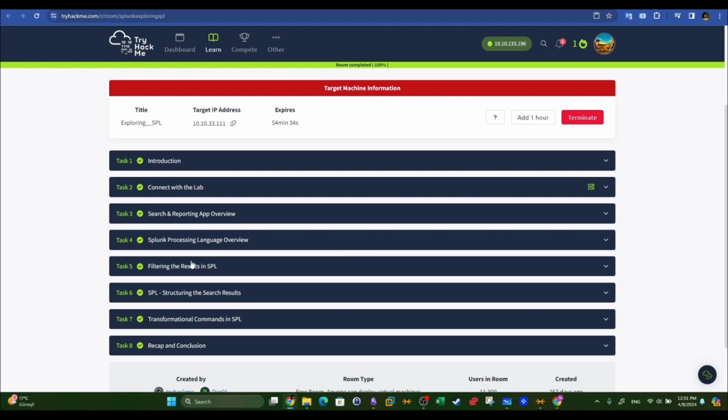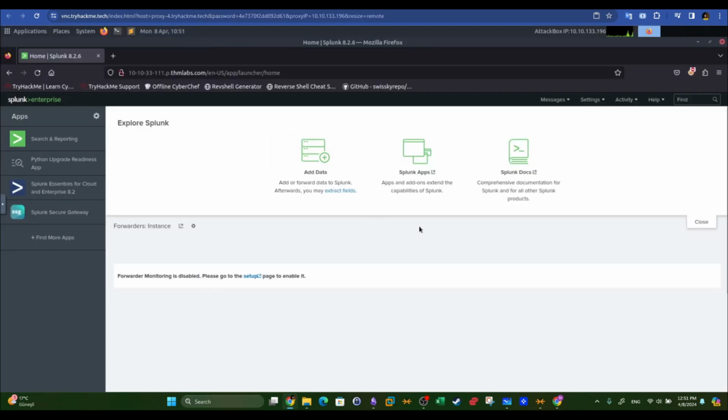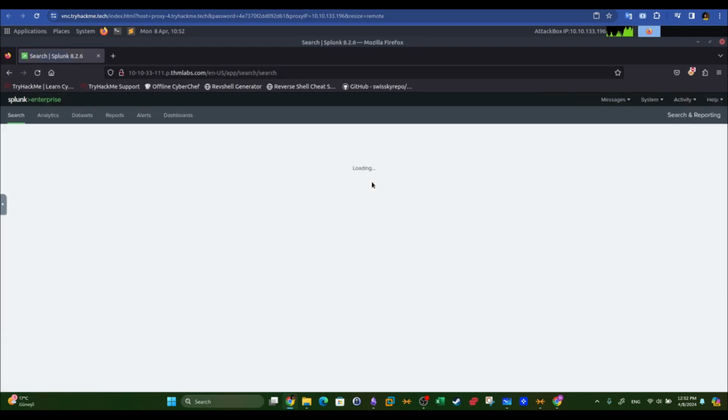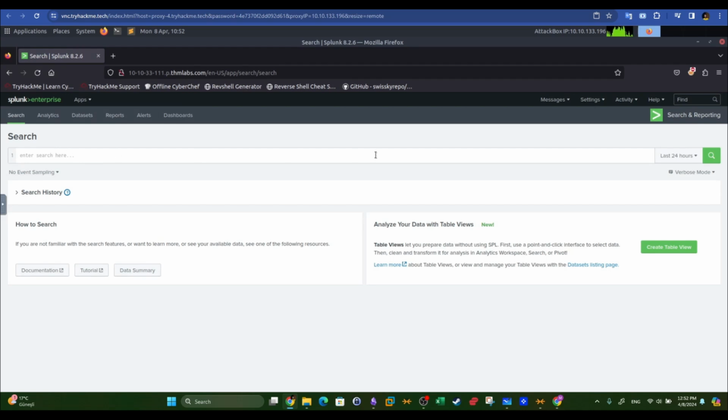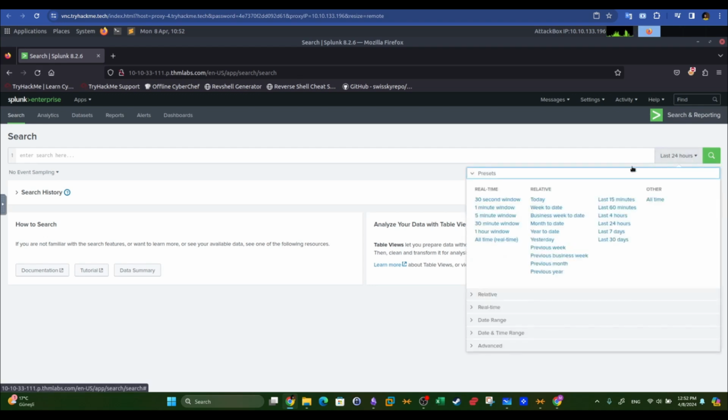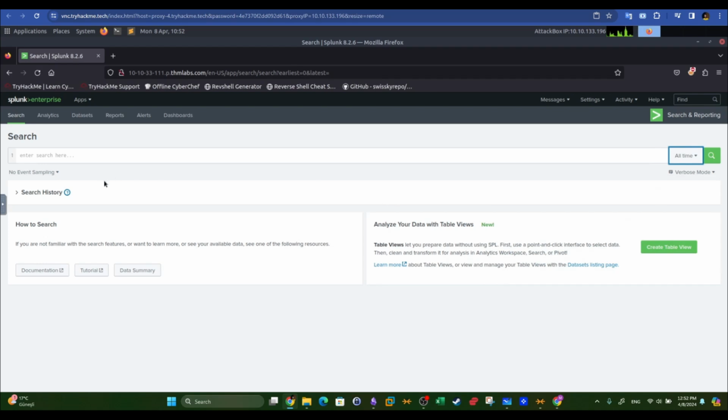So we're going to go over these tasks and answer the questions. And this is the material we're using. We head to search and reporting, and we can see here the search head. This is the search head, and this is where we apply the SPL. Now on the right, we can click here and choose the time range. We can click on all time to show all events, or we can restrict the events according to a specific time range.